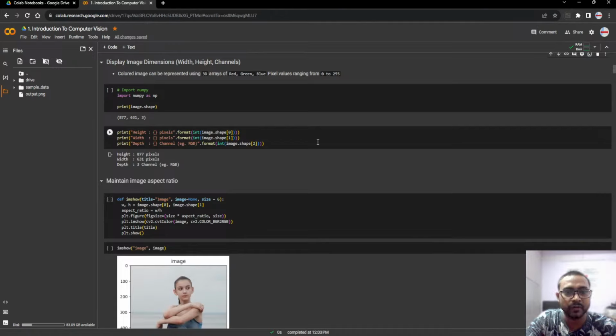Okay, so for that we'll make use of the NumPy library. To understand more on NumPy, I will provide you a link in the description where you can read more about NumPy, how we can use this library for various purposes. So here I am importing the NumPy library and then printing the image shape.